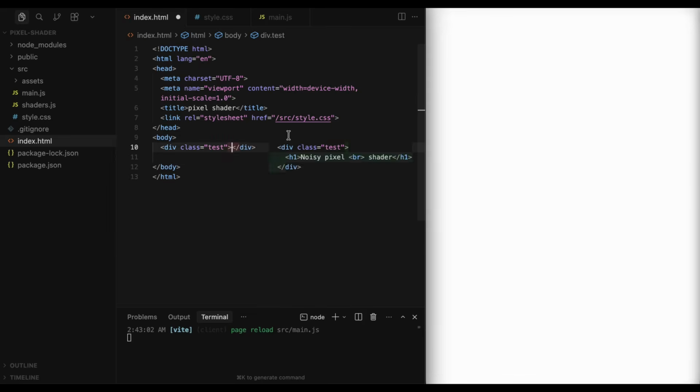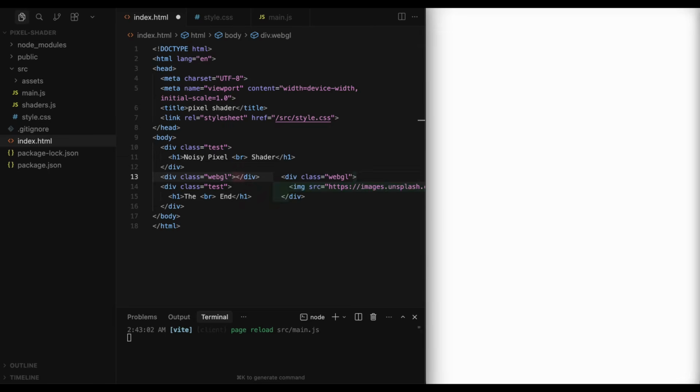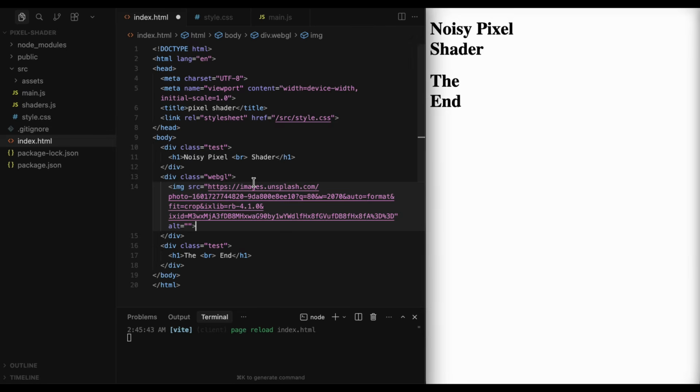So, without wasting any more time, let's get started. At first, I am creating two test divs to add some scrolling space, and inside each div I am adding some content using an h1 tag. Then I am creating a div with the class WebGL, and inside it I am adding an image tag to display an image. Alright, so that's all for the HTML.